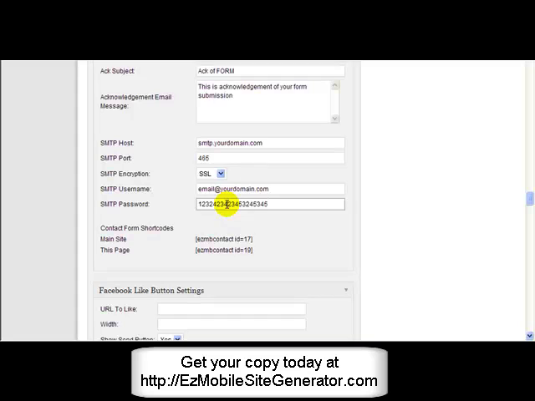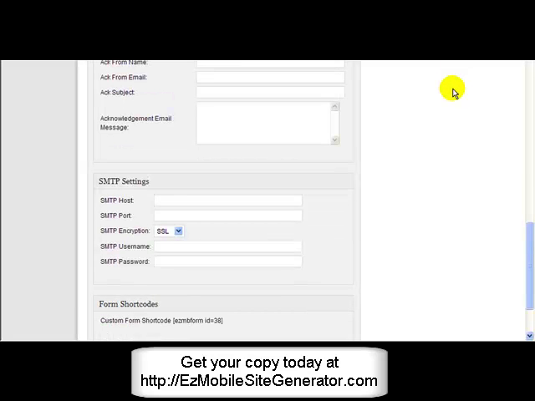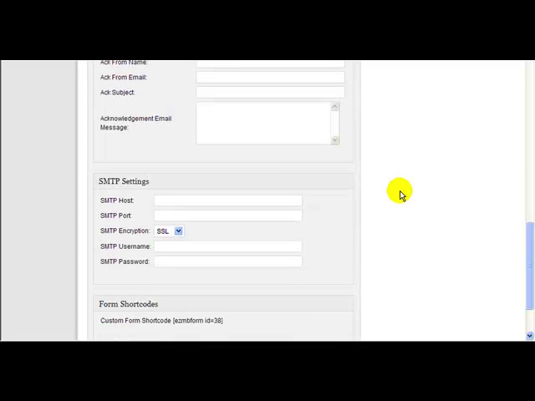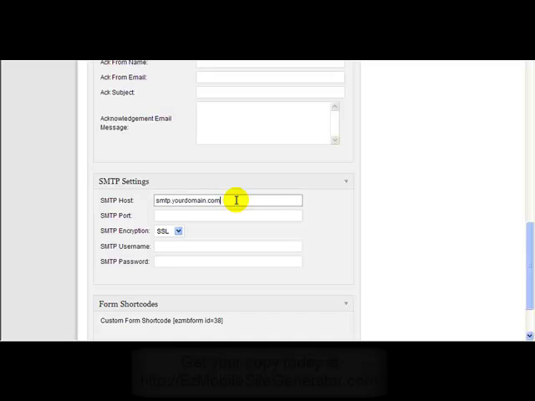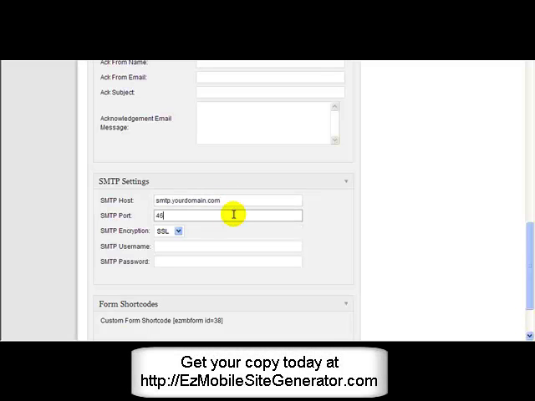Let me just look at a custom form and show you the settings on a custom form. Okay, here's where you'd set the settings on a custom form. It's just in this section here. Again, you'd put the same things in, your SMTP host, which, like I said previously, is something like smtp.yourdomain.com. Your port, again, as I said, most likely 465 and most likely SSL encryption. Then put your username and password, and that's all you have to do.